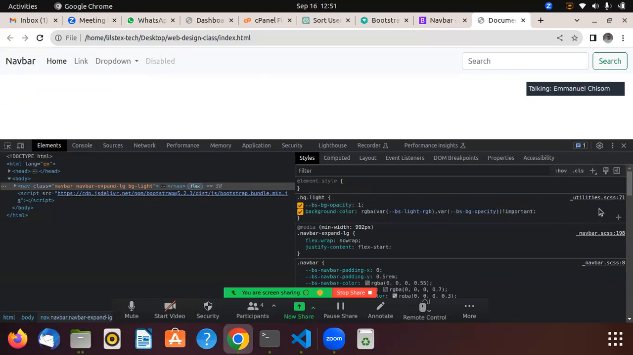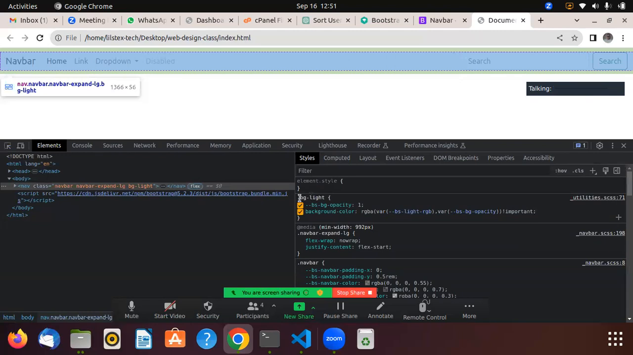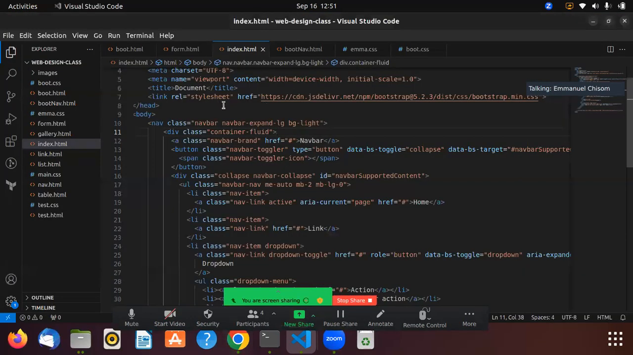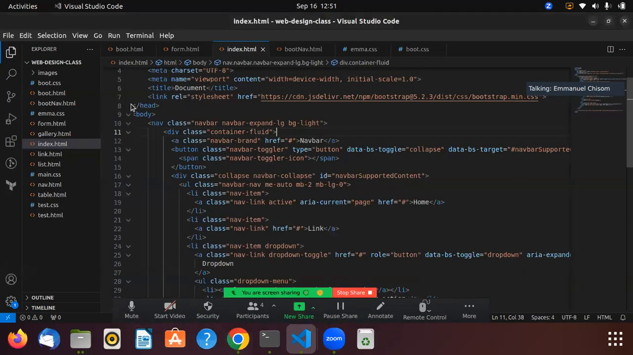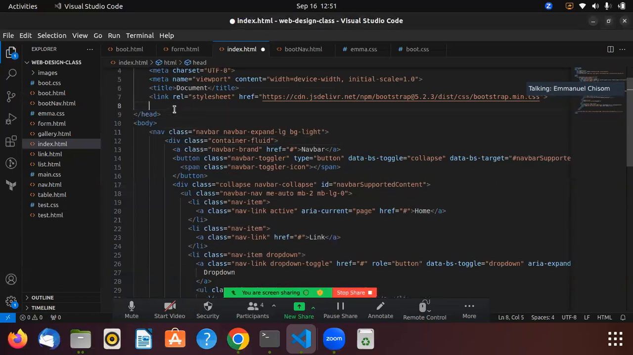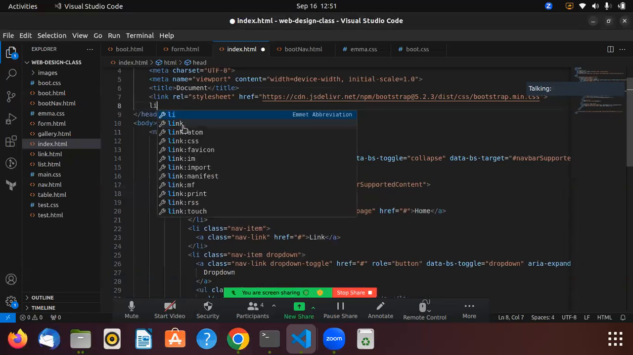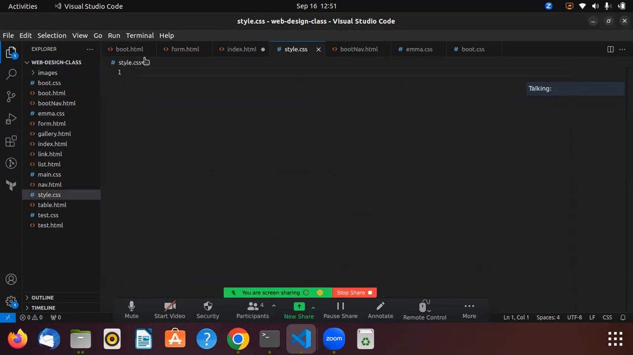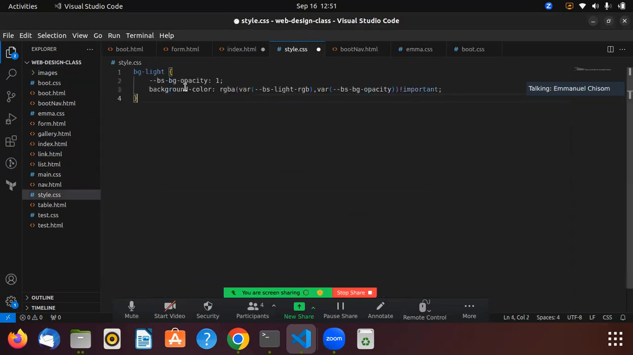Why this thing won't come? Stress my life. Copy. Now I've not linked my own CSS. So let me quickly do that. Link. I want to say, okay, let me say it's style.css. Let me come here and create style.css. Now let me paste this.